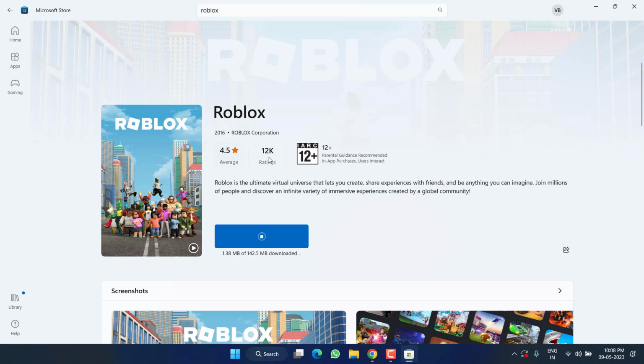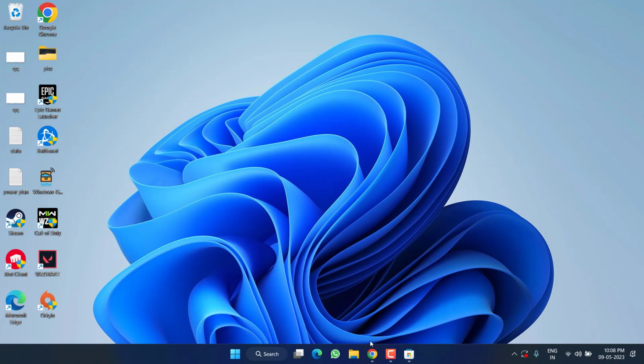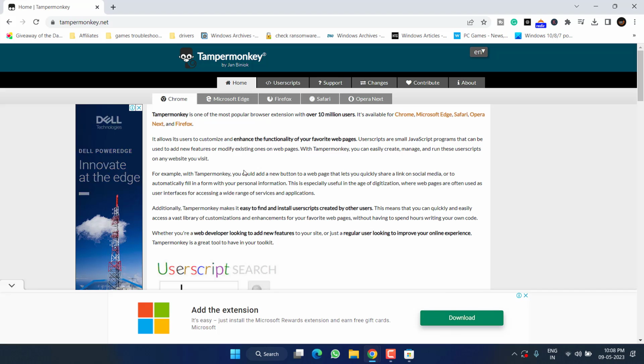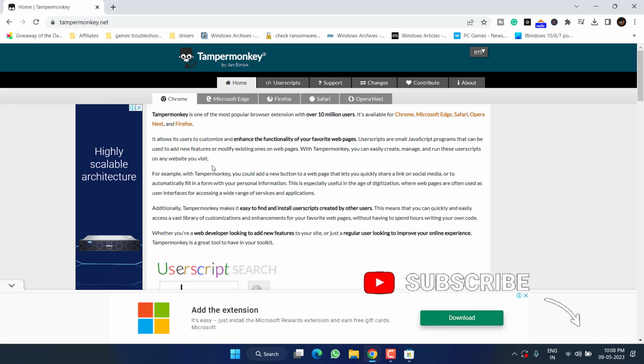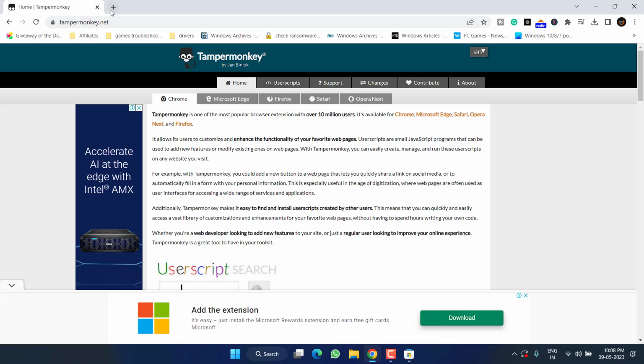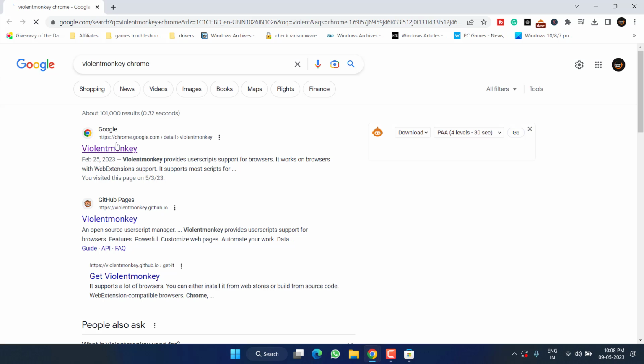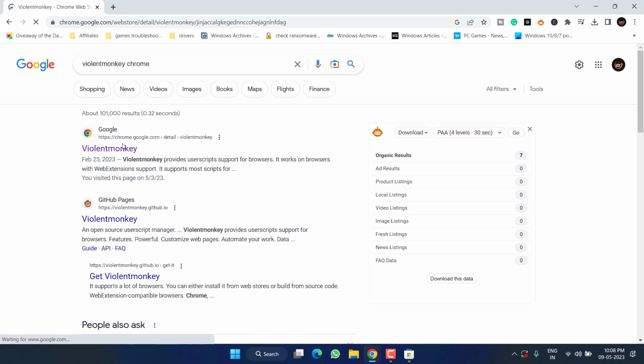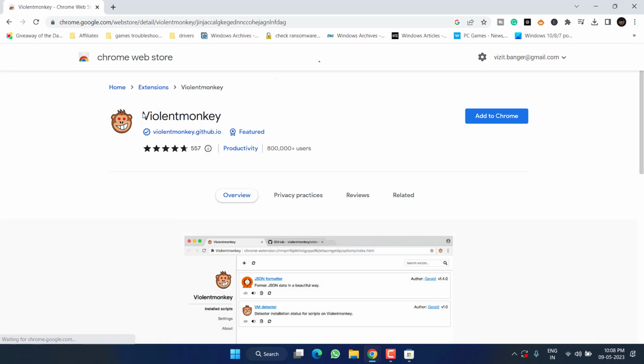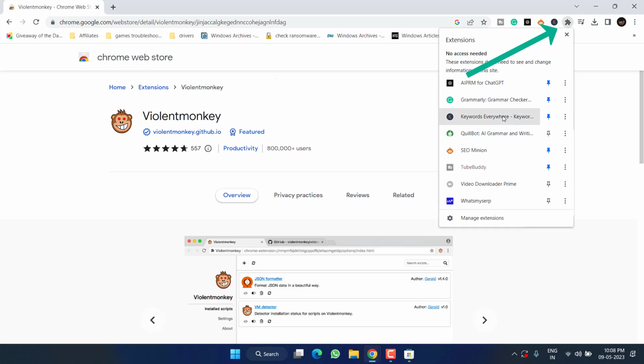Now, if after doing this method you are still getting a white screen, in the next step, you need to open up your browser, whichever browser you are using. And if you have watched my previous videos, you might have installed an extension with the name Tampermonkey or Violentmonkey. Here it is, the Violentmonkey extension. What you need to do is click on this extension icon, and over here all the extensions will be available right in front of you.